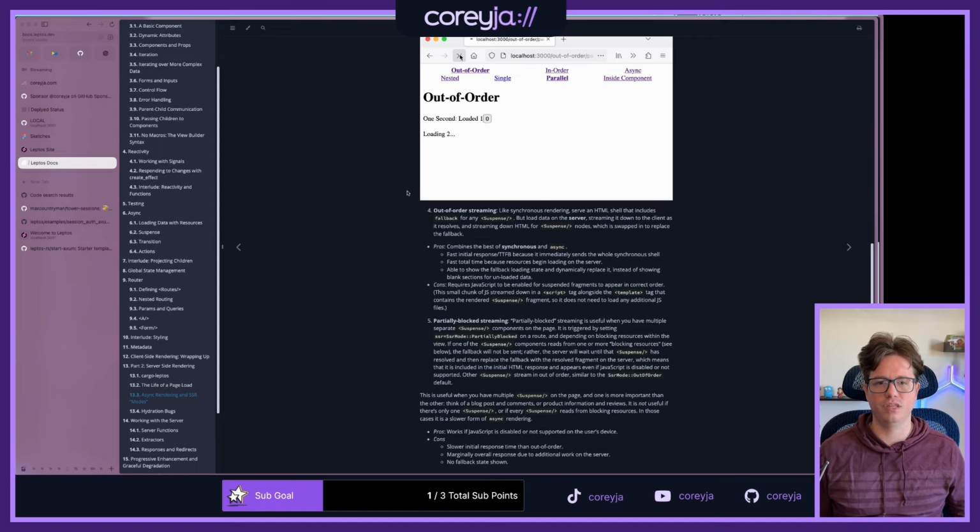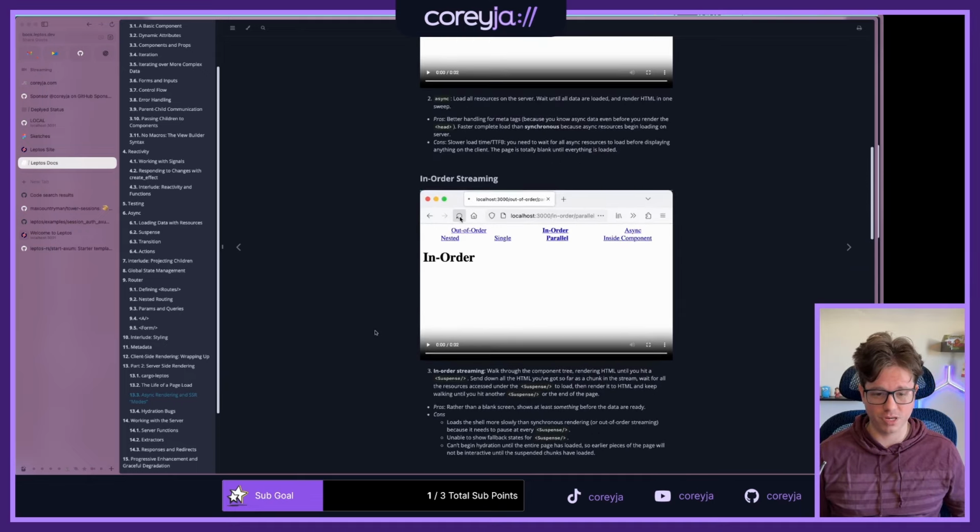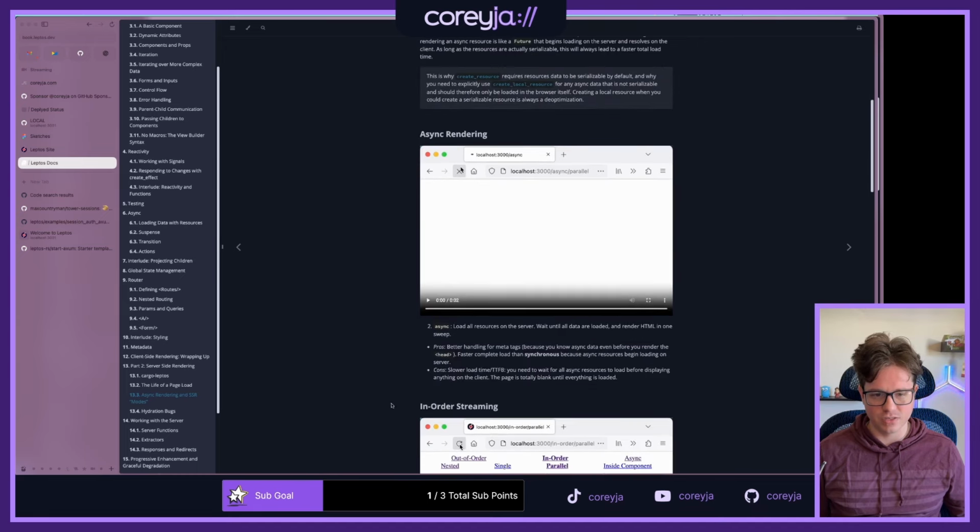But I was kind of thinking that I wanted to be able to show the fallback loading state dynamically instead of showing blank sections for unloaded data. Yeah, maybe we'll start with out of order. I was kind of thinking that I wanted it to work fully without JavaScript, and then maybe I want in order streaming because I was looking at these yesterday. Loads the shell more slowly than synchronous rendering, because it needs to pause at every suspense. Unable to show fallback states for suspense. Yeah.